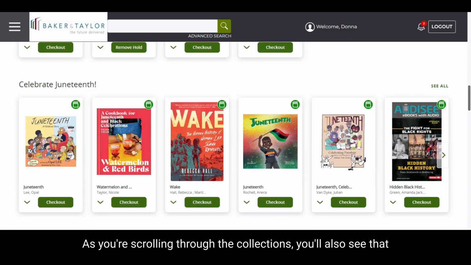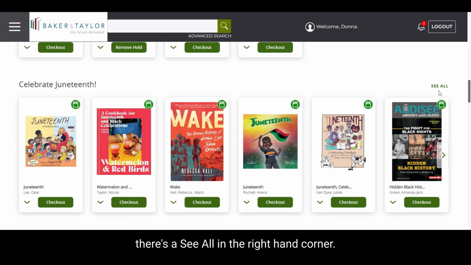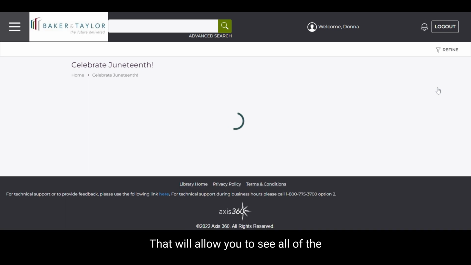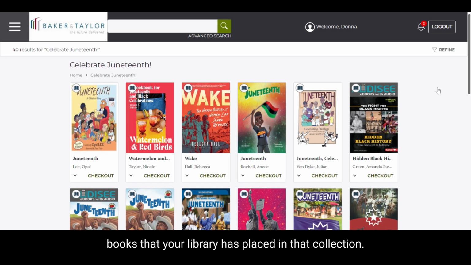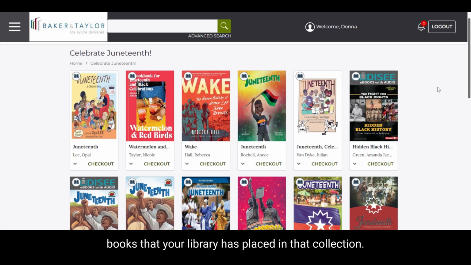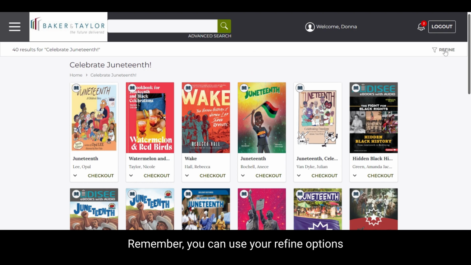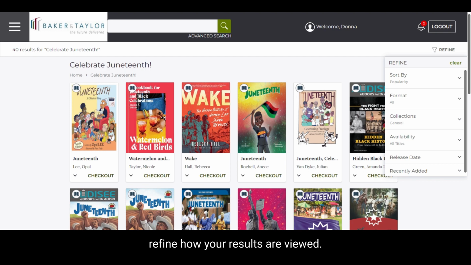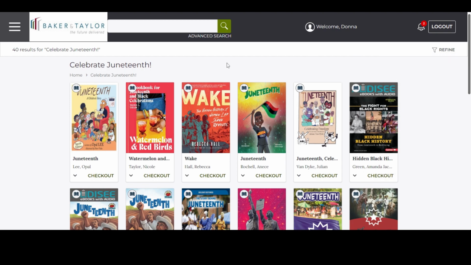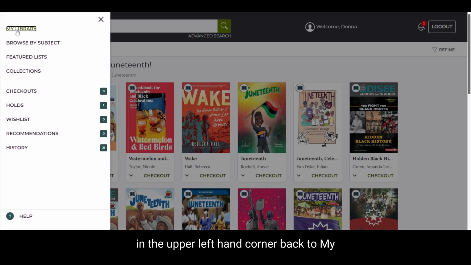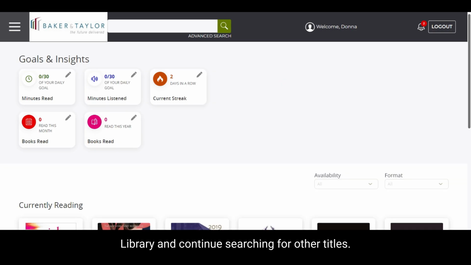As you're scrolling through the collections, you'll also see that there's a See All in the right-hand corner. In order to see all of the books in that collection, just click on See All. That will allow you to see all of the books that your library has placed in that collection. Remember, you can use your Refine options in the upper right-hand corner to refine how your results are viewed. I am now going to go back to the icon in the upper left-hand corner, back to my library, and continue searching for other titles.